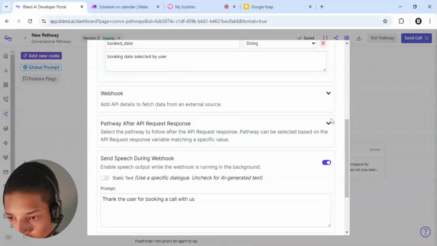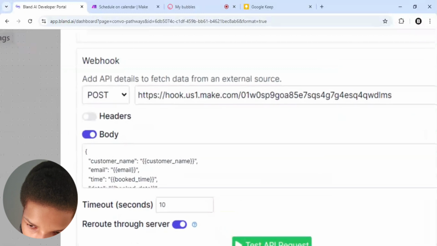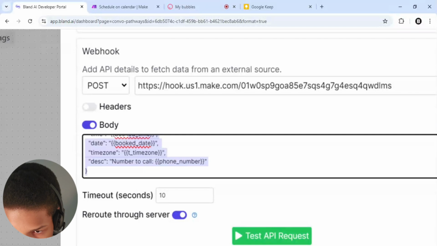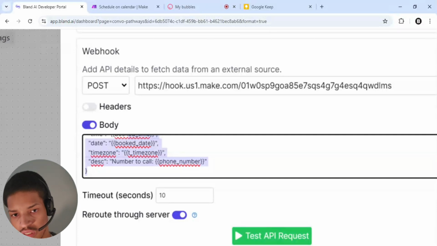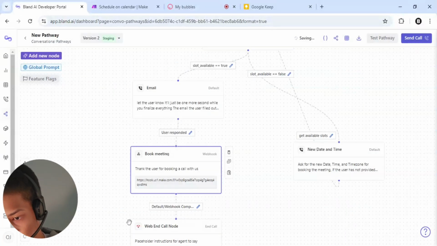and then you're going to be doing the webhook, which is just going to be customer name, their name, email, time, book time, date, book date, time zone, the time zone. And then the description, number to call, right? You can also add in anything you would want to be in the description. Let's say you want to collect different variables, right? You would just put the variables that you want to collect on a different node. And then from there, you could just add it into the description to collect it, right? And yeah, that's how you would pretty much set that up.